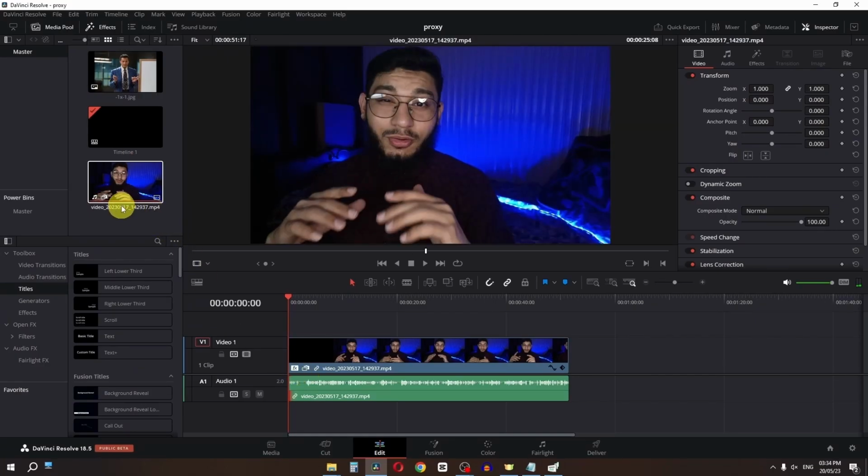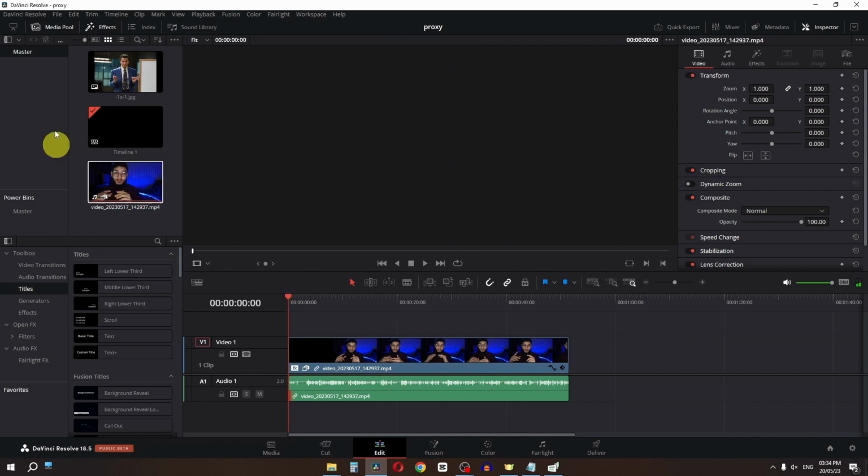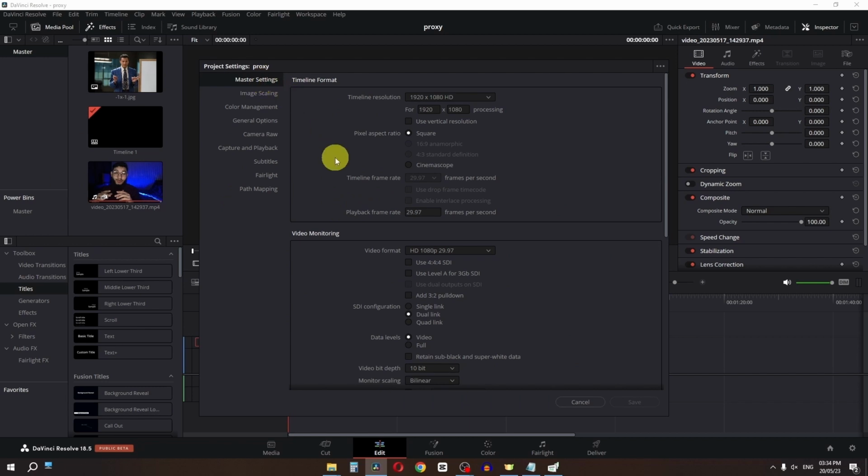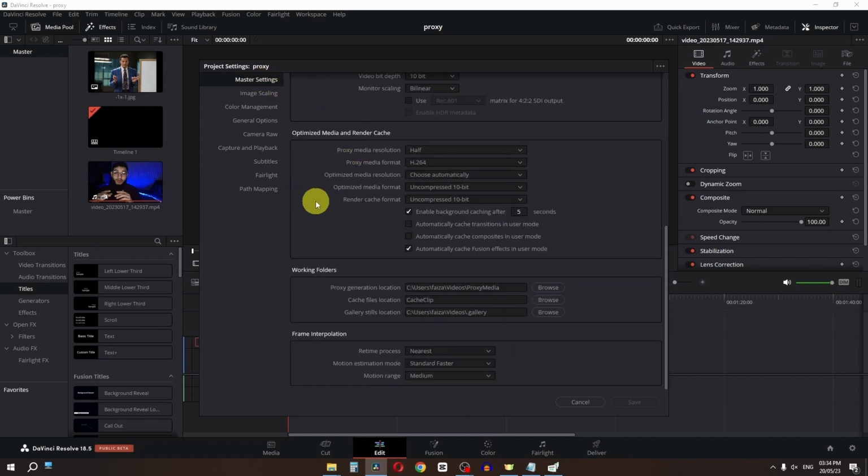So where did it save the proxy of this media? So we have to go to the file, we have to go to the project settings, and now we have to scroll down. And if you scroll down in our optimize media and render cache, as you can see guys, we have to change these settings. So I change my proxy resolution to half, and I change this to H264 and I choose automatic uncompressed 10-bit.